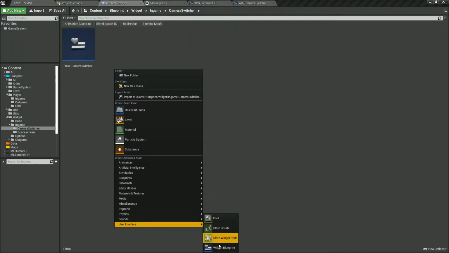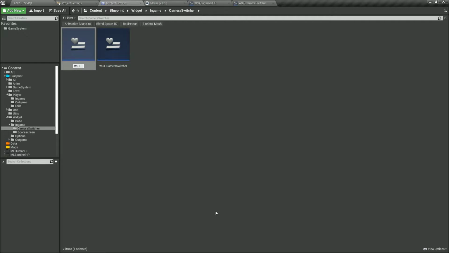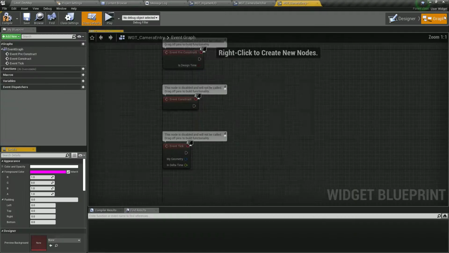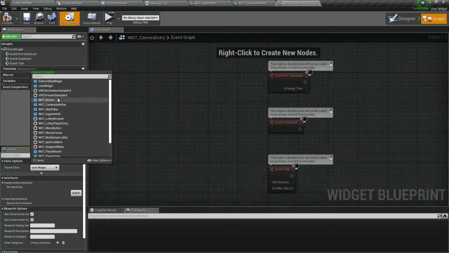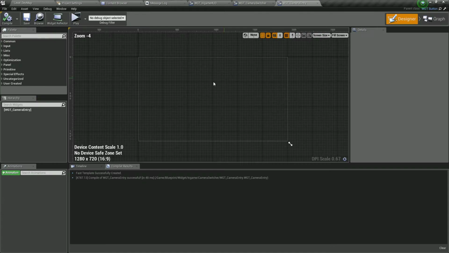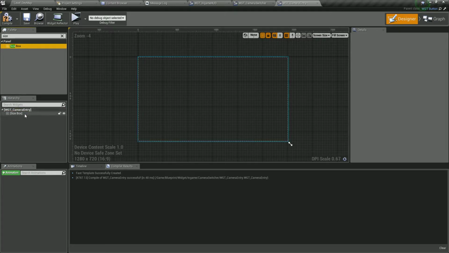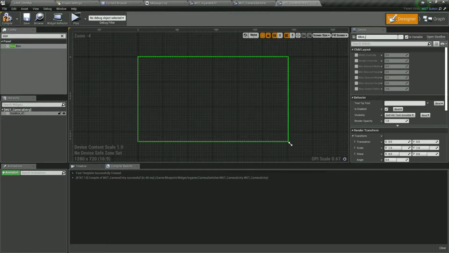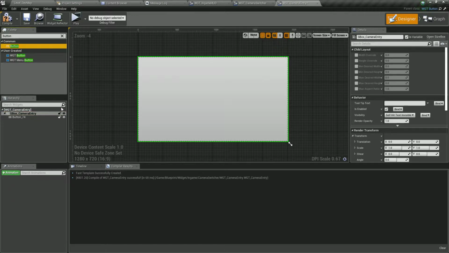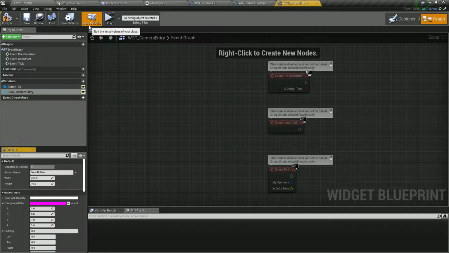We're going to need a battlefield entry user interface. WGT battlefield, no, fight zone battlefield camera entry, it's going to be called. We're going to remove the canvas panel. This is actually going to be a button, WGT button, like this. We want a size box, I guess, S box camera entry, like this. And we want a button in there, and we want that to be like 100 by 20 for example.